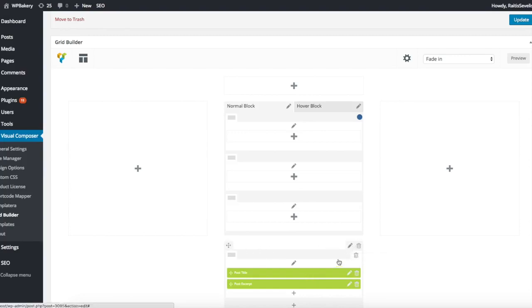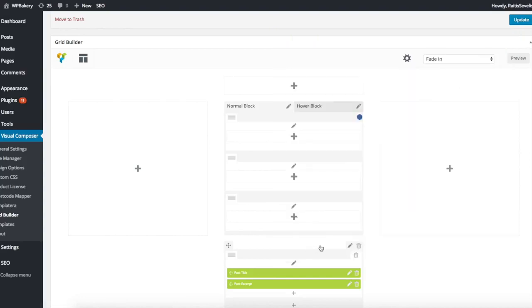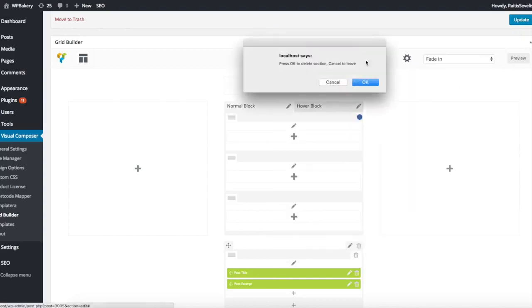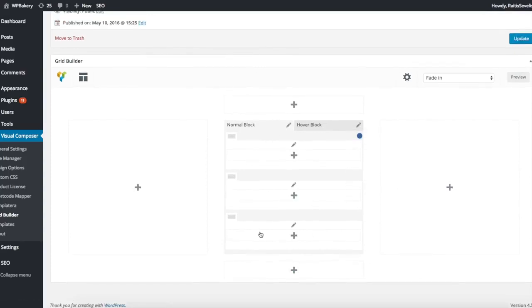For additional block, you have different controls, just like you work with the rows and columns in Visual Composer, where you can specify some paddings, margins, set background, even set background image. I will now remove this additional block because we are going to focus mainly on the main or root block.